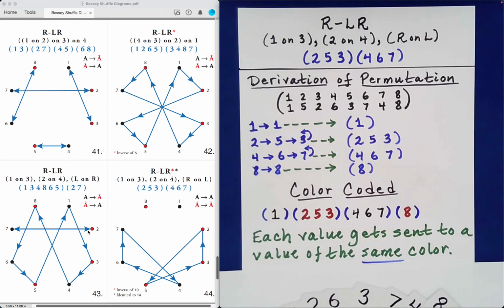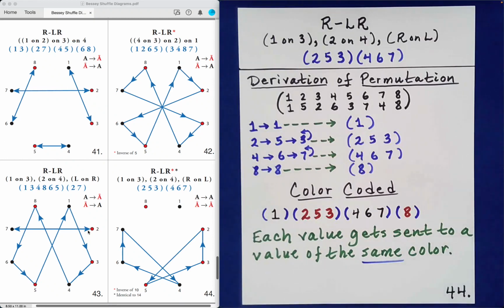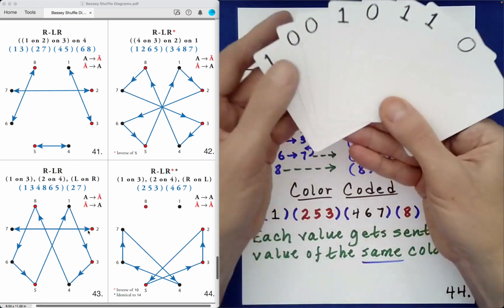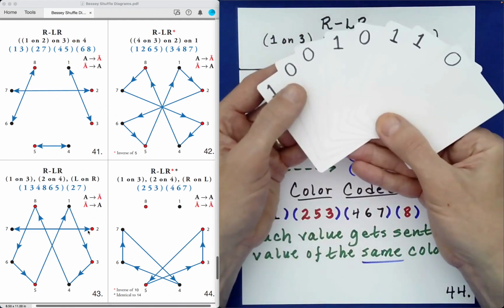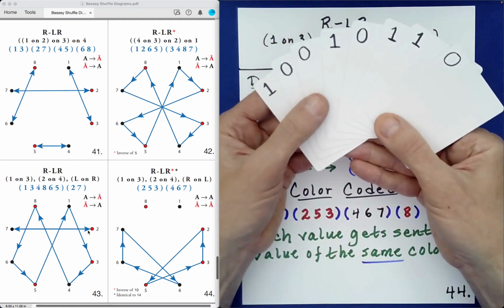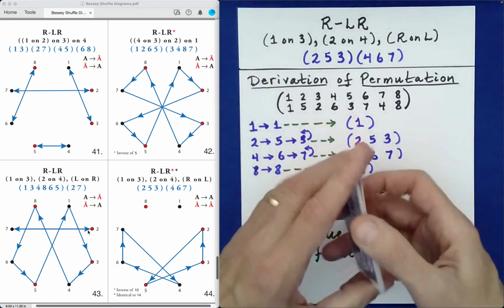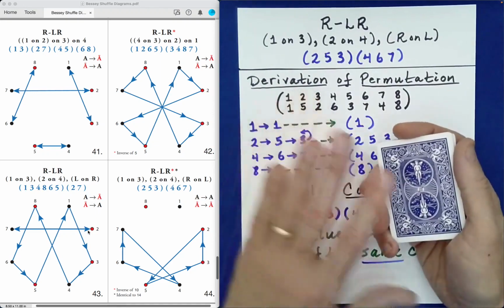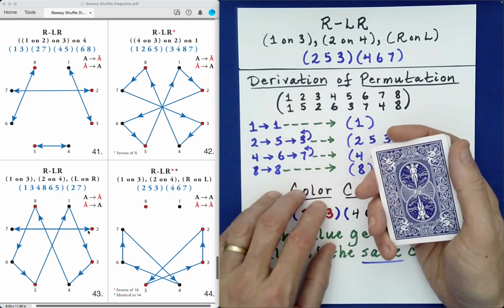Let's go ahead and illustrate that using one of our Bessey sequences involving the digits 0 and 1. So here we have the Bessey sequence 1, 0, 0, 1, 0, 1, 1, 0. So performing this shuffle, we should get back to that same sequence form.